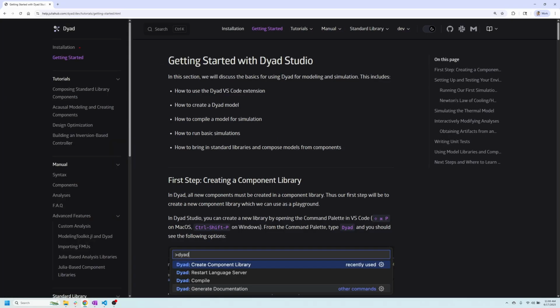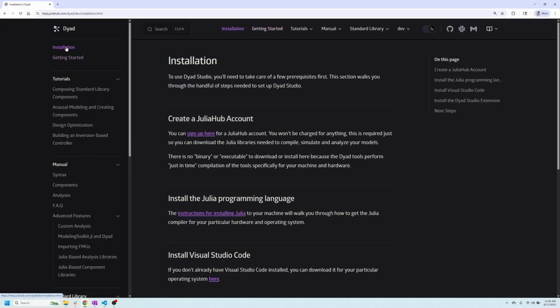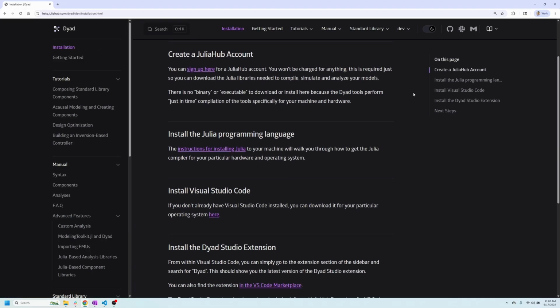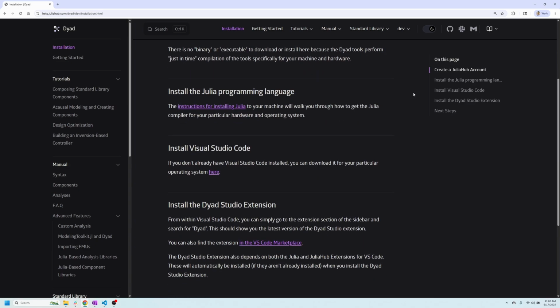However, if you haven't done so already, make sure you visit the installation page right here. And on this page, I'll walk you through how you can create a JuliaHub account, how you can install the Julia programming language, install Visual Studio Code, as well as the Dyad Studio extension. And once you've done that, you'll be ready to move on with the Getting Started section.